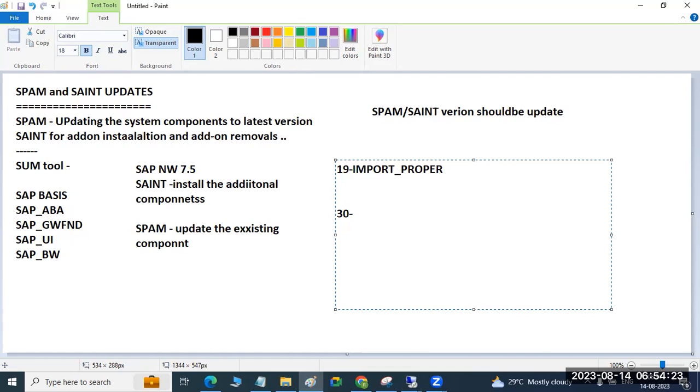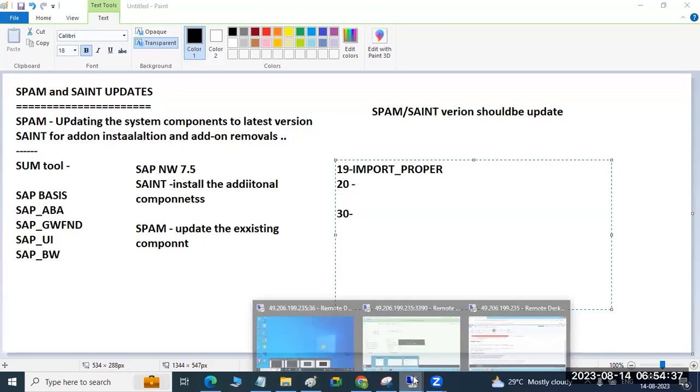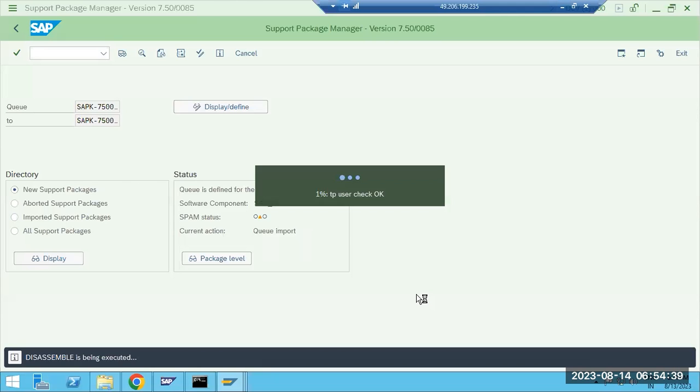Once the 19th phase, IMPORT_PROPER, is crossed, it will immediately go to the 20th phase. Then you cannot roll back the patches. You have to wait until completion of the system. Before that, anytime we can cancel our Support Package upgrade process. So up to the 19th phase, we cannot cancel it here.